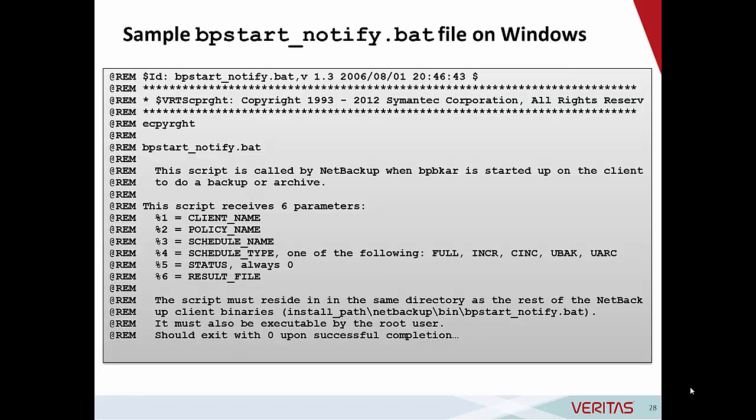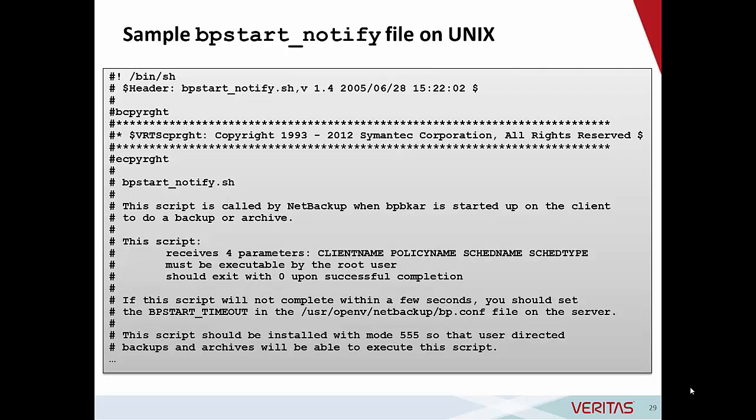Here's a sample bpstartnotify.bat file on Windows. You see that these scripts are heavily commented, so there's a lot of information here about what environment variables this script receives from NetBackup and what the script does, if it does much of anything. And sometimes there's even some sample suggestions for what you can do with the script in the comments. Here's an example of the same script, bpstartnotify on Unix. Basically it does the same thing, but there are some subtle platform-specific differences. For example, you'll notice this receives a different number of parameters than the Windows version of the script did.